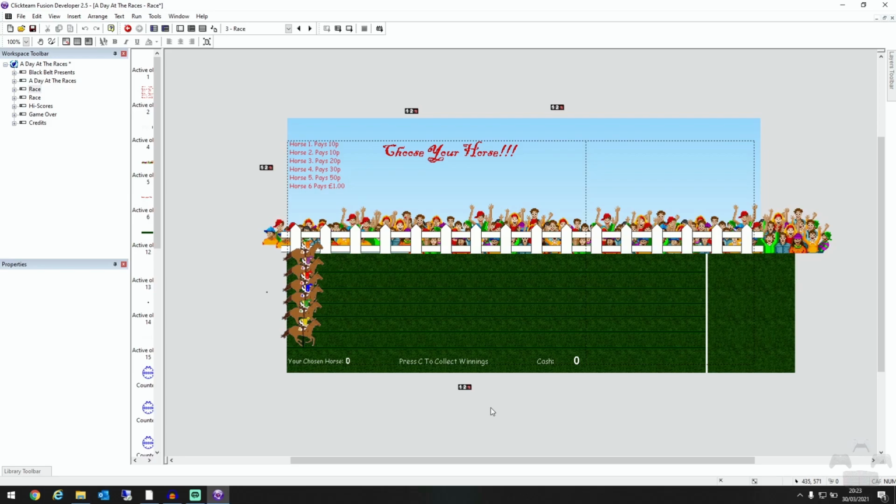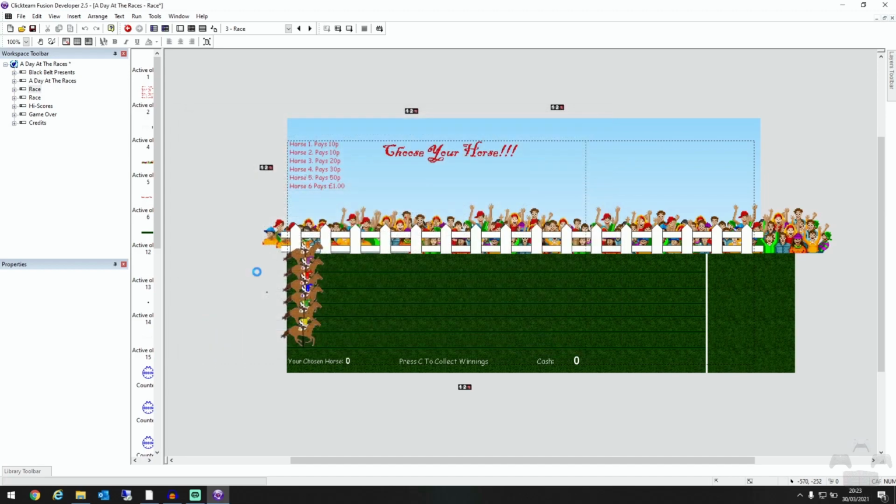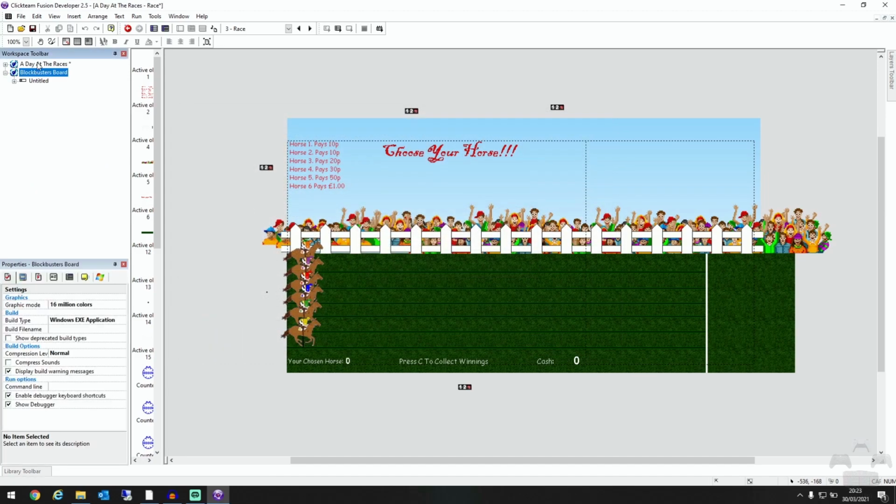But it's not something I ever followed up on because the game just doesn't really have any depth to it at all. It's just literally that, and that would get so boring. So I gave up on that very, very quickly. Let's do another game here. So this one is called the Blockbusters Board. So let me just open this up and close A Day at the Races.